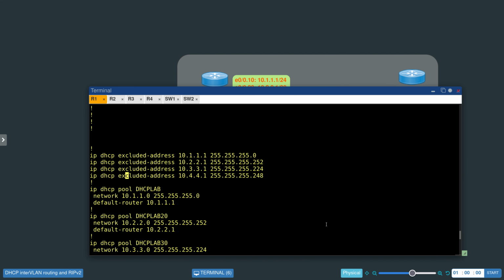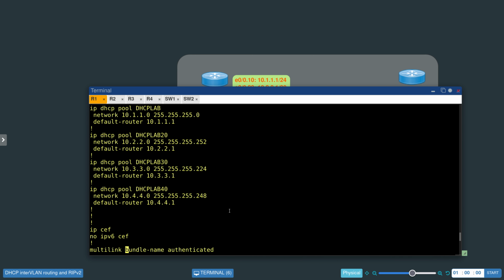I think I figured it out. I made a mistake on the excluded address, because the first address is supposed to tell you from the range that you're trying to avoid the DHCP system sending out, right? But what I did was I actually put the whole address range and the subnet mask. It's not supposed to be that.